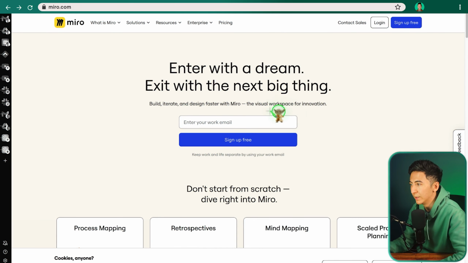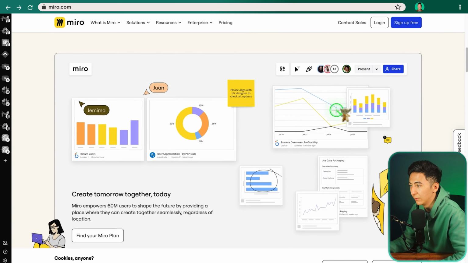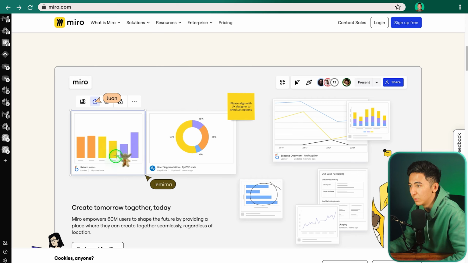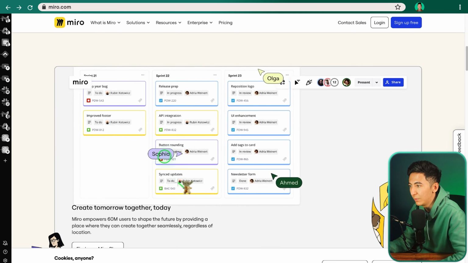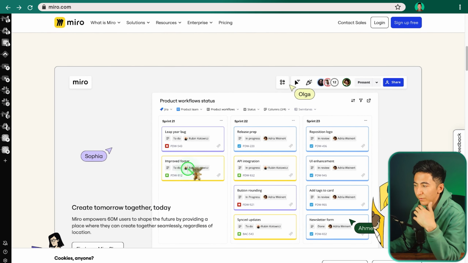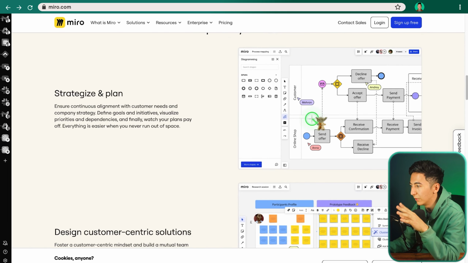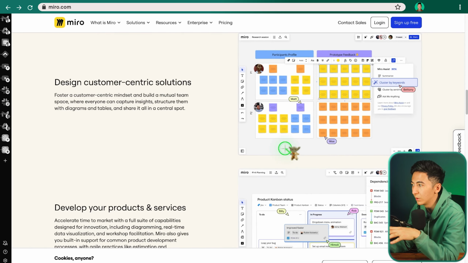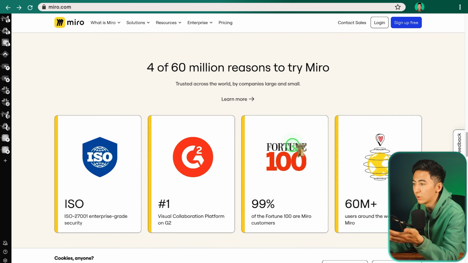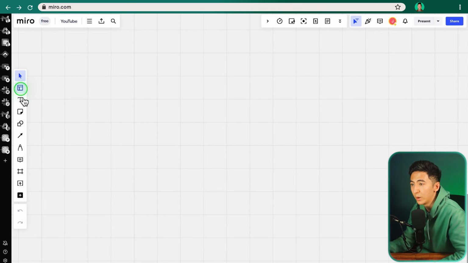This tool is called Miro, and it's a visual workspace for innovation. And if you scroll down, you can see what it's like to use Miro. So if you wanted to create any tables, or if you wanted to just brainstorm anything, you can do that within Miro. It's just very easy. You can create flowcharts, you can create Kanban boards, you can add sticky notes, you can just brainstorm however you feel like. Miro has a free plan that's pretty useful.